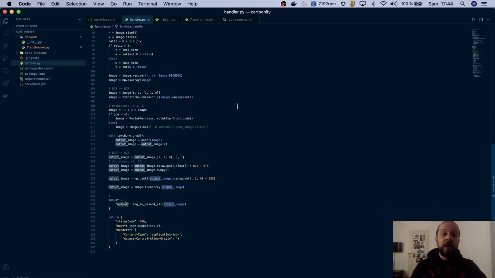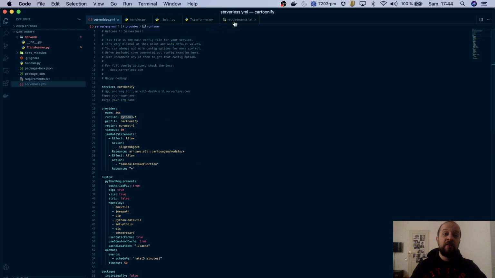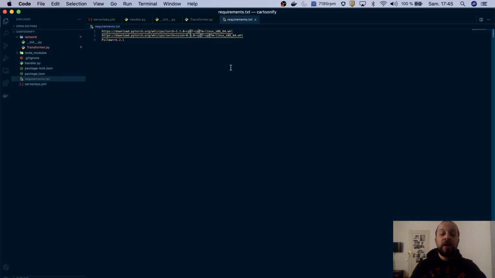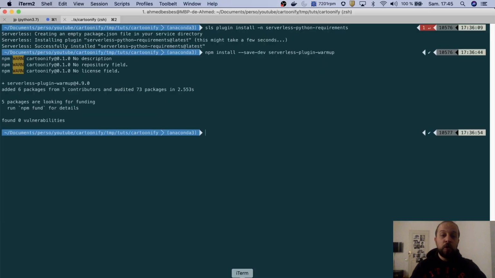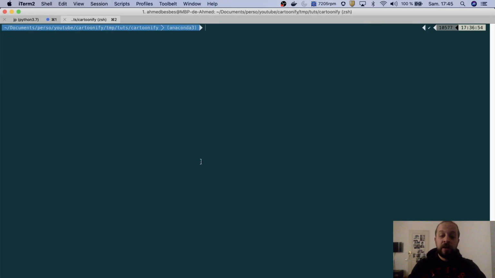Okay, all right, so now we have our handler, we have our serverless file, and we also have our requirements. Now we'll have to deploy our Lambda function. Before doing this, you'll have to make sure that you have Docker running, because it will be used to create the dependencies of our Lambda. So run it if you haven't already, and then go to the terminal and run the following command, sls deploy.